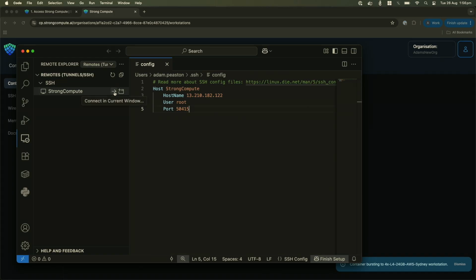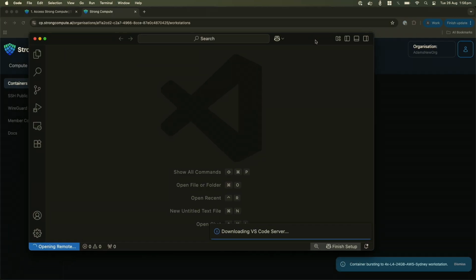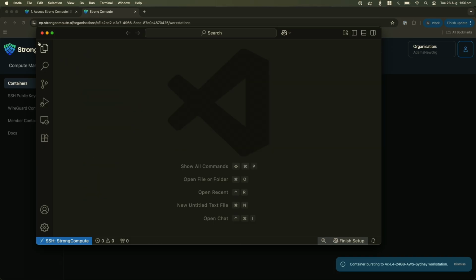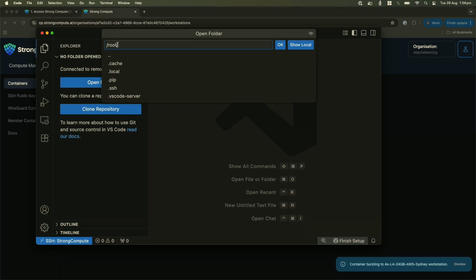I'm going to click this little rightward pointing arrow here next to my Strong Compute SSH config to go ahead and do that. So there we go. SSH is now connected to Strong Compute. I've got my handy welcome message. First thing that I'm going to do is open up Explorer in a particular directory. So I click this icon in the top left of VS Code or Cursor or whatever, and click open folder. It's going to suggest that I open up in /root, which is exactly where I want to go. So I'm going to leave that exactly as it is and just click OK.